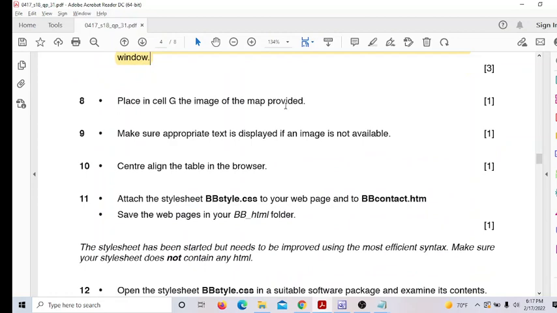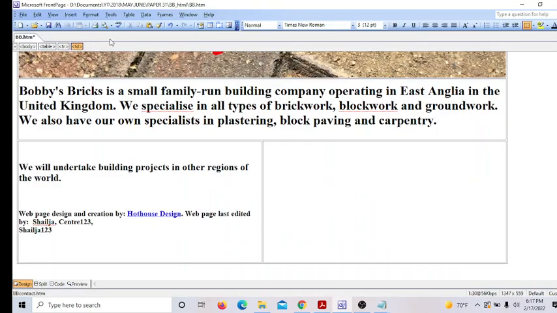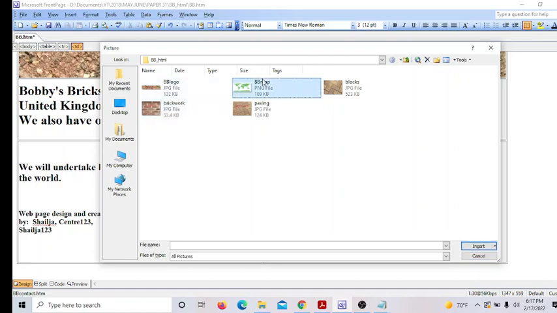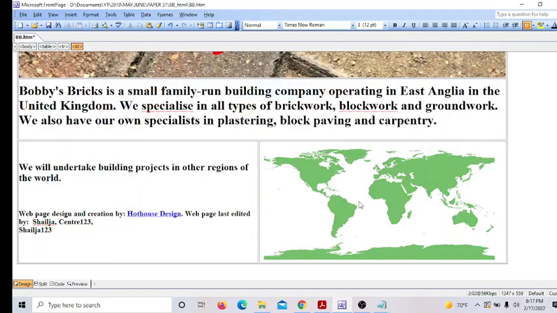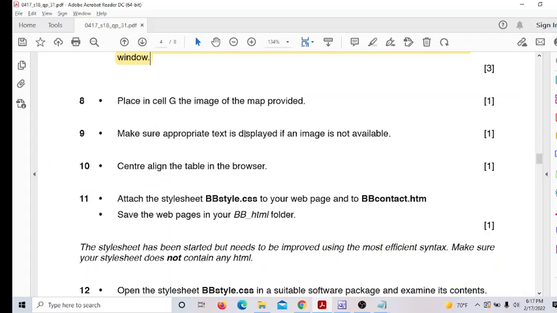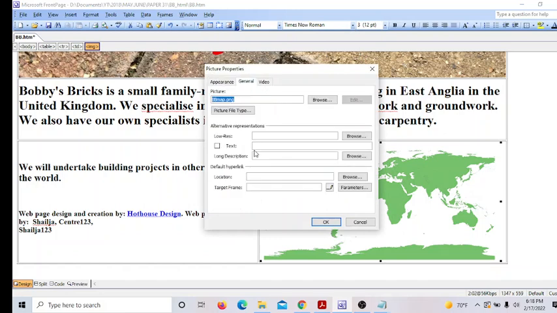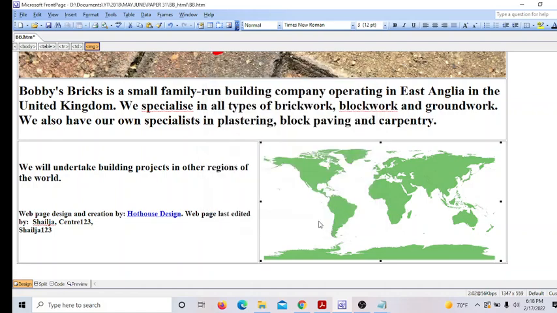Place in cell G the image of the map provided here. Click inside, insert picture from file, the map. Perfect. Next, make sure appropriate text is displayed if an image is not available. For this, right click, picture properties, general, text: here, something like world map, as the text to be displayed.